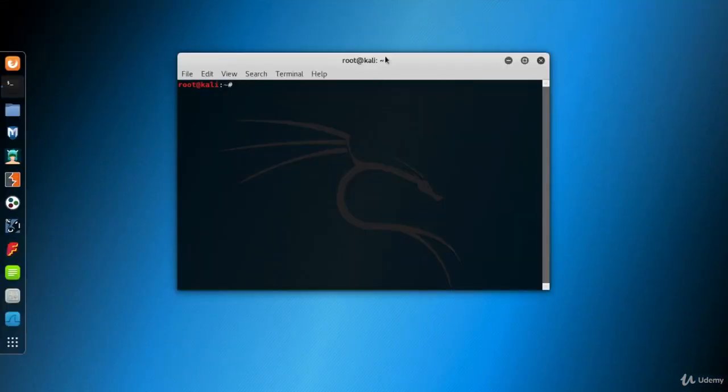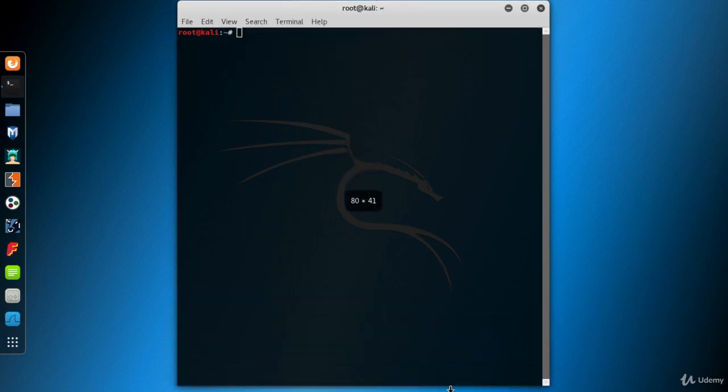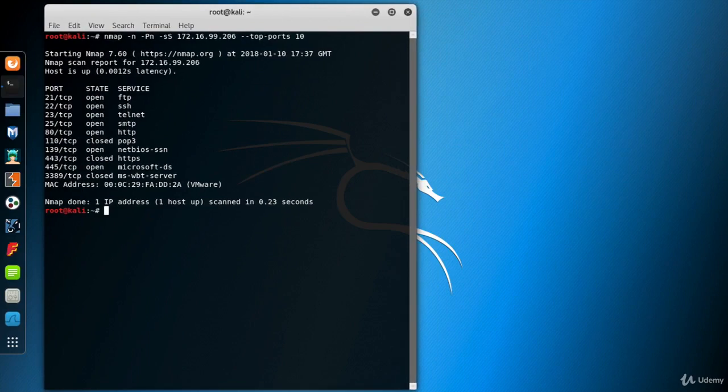Okay, go to Kali and open a new terminal window. Let's create the Nmap scan command. Nmap is the command itself. N is to avoid the DNS resolution. Uppercase PN is to avoid the host discovery. I'm using the SYN scan this time. I write the destination IP, which is the IP address of my Metasploitable VM, and the destination ports, the top 10 ports. Let's run this command first to see the results of a command without version detection.